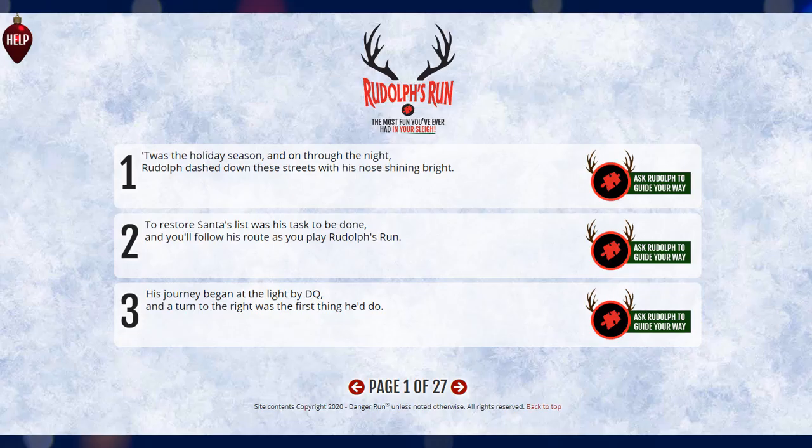After following that link and logging in, you're going to be brought to a page that gives you this video so you can watch it for instructions. But once you scroll beyond that, this is what you're going to see. This is the Rudolph's Run clue portal. This gives you the clues that you're going to be solving tonight.